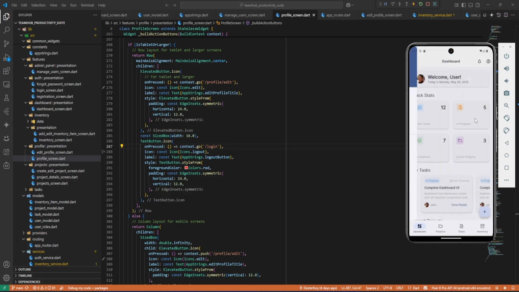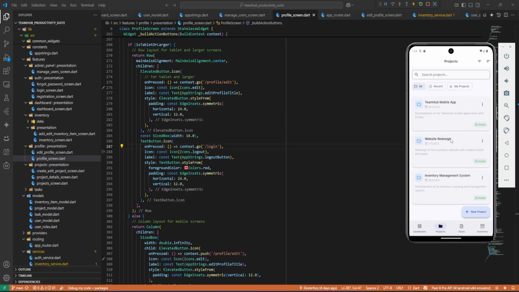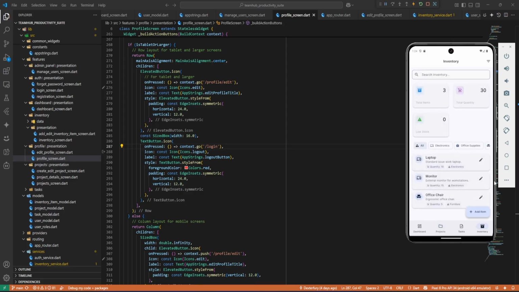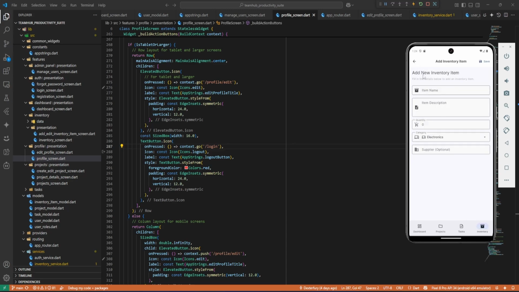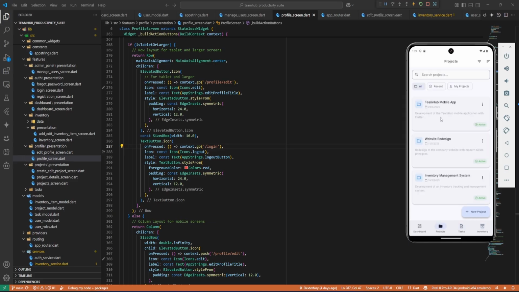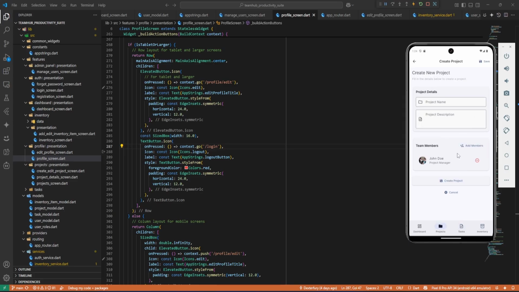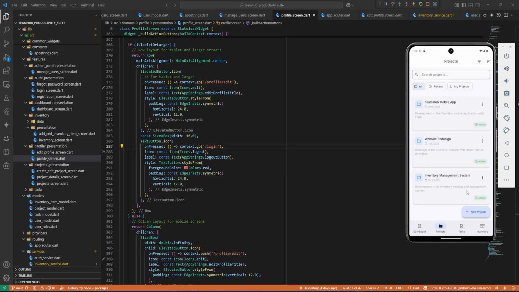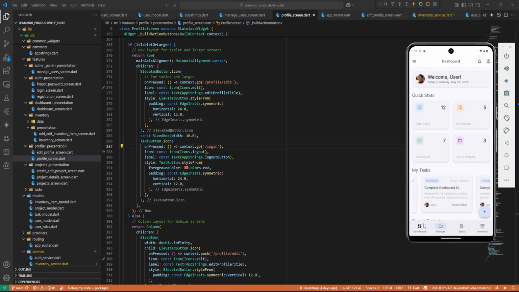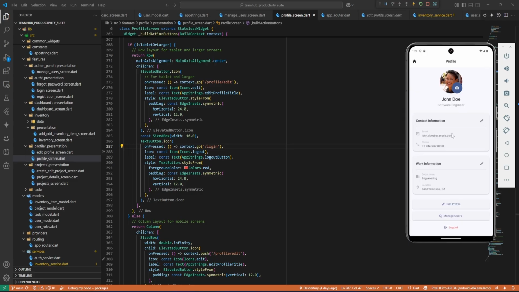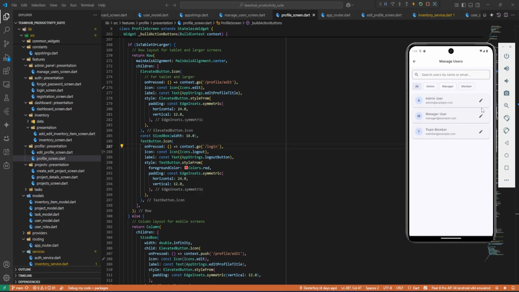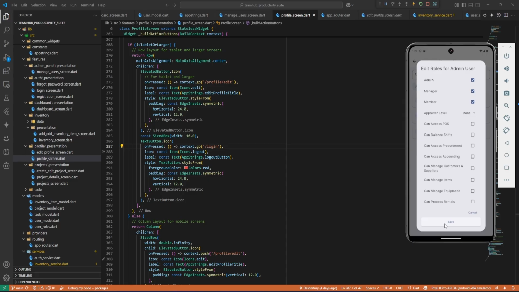Okay, so now you can access everything in the application. You can see all of this. You can see your tasks. You can also check the inventory. You can add inventory items. You can go to projects. You can also create a project. And if you go to the home screen and then navigate to profile, you can see that we can edit the profile. We can also manage users and then manage user roles.